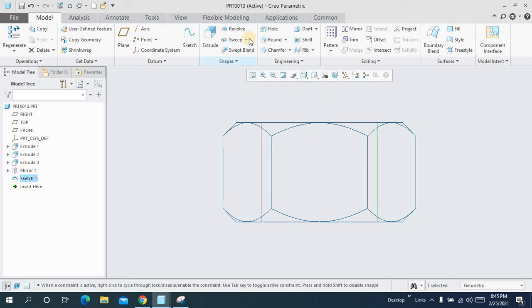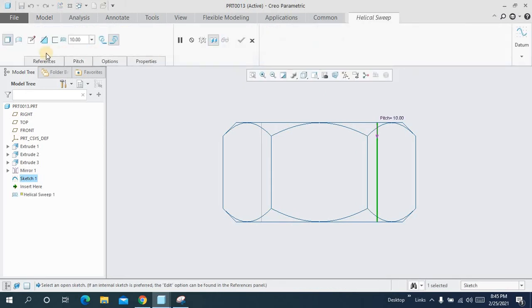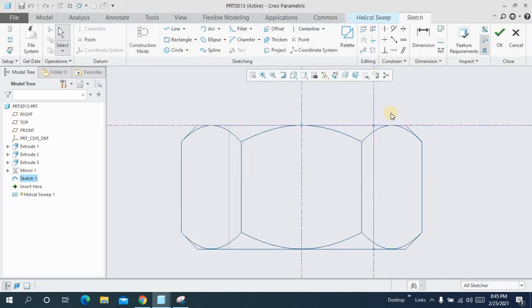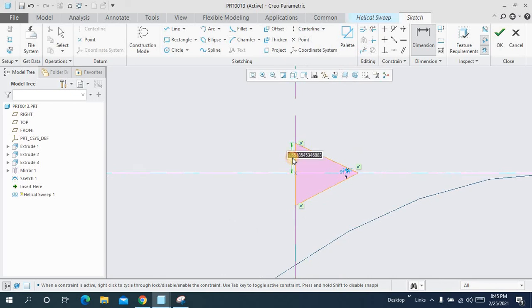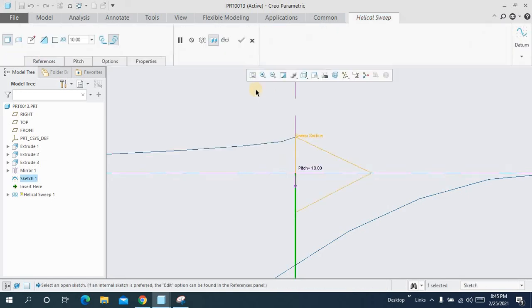Now I want to create the threads. For that I must come to helical sweep, and I will draw the profile like this. Come here and draw a line like this, and I will come to dimension. Keep this one 2 for now, and I will save.